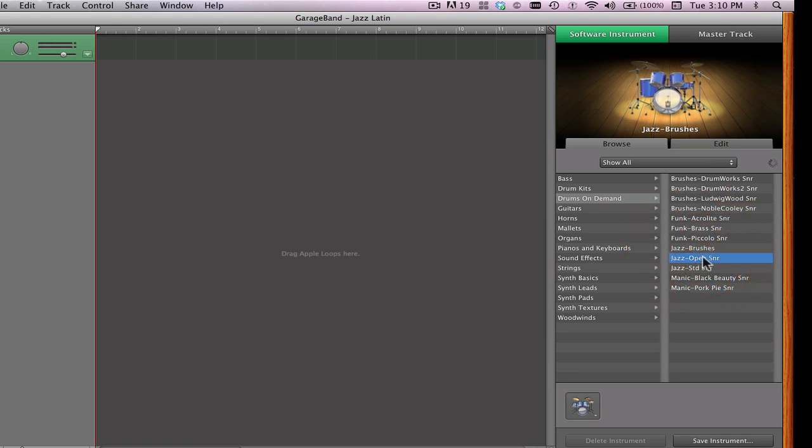So I've clicked on the open snare. And I'll go to the standard snare again. And there's our installed kit.